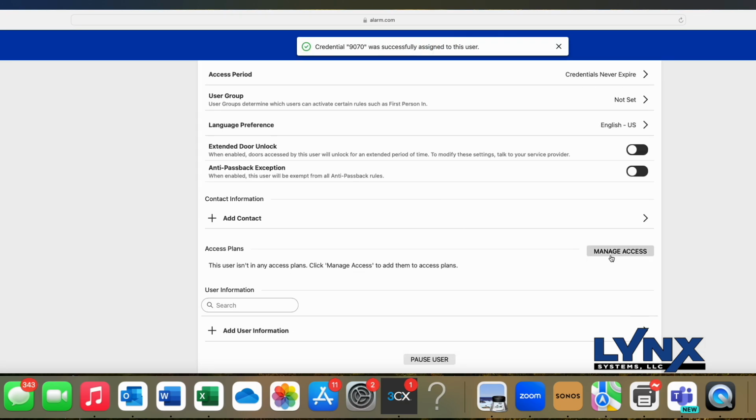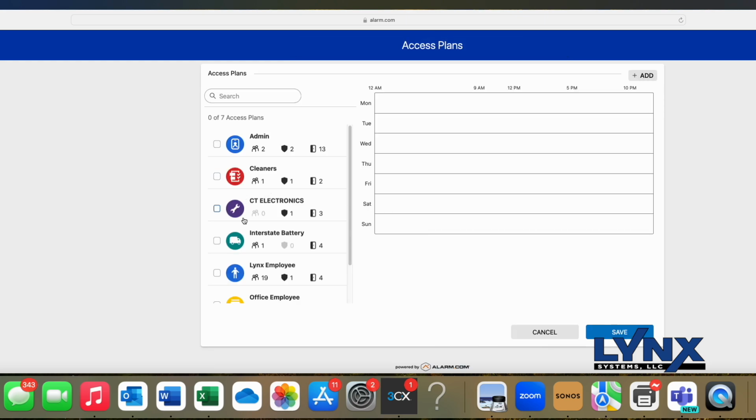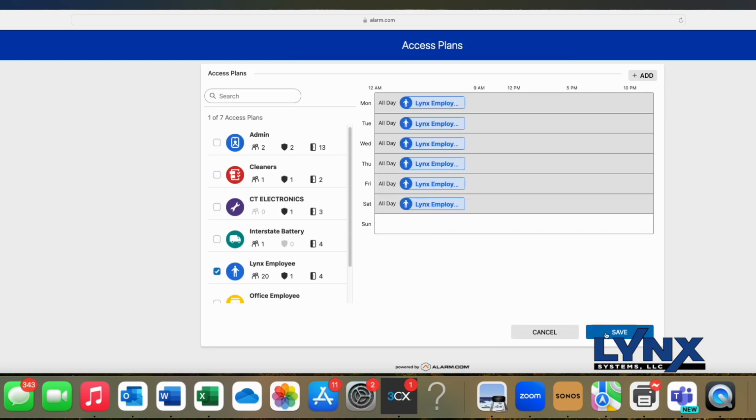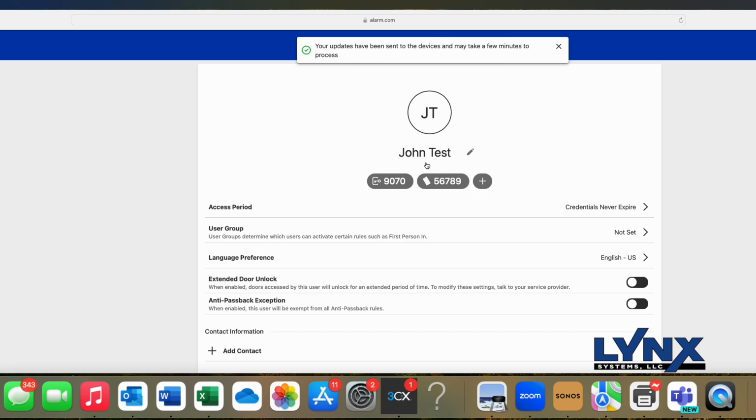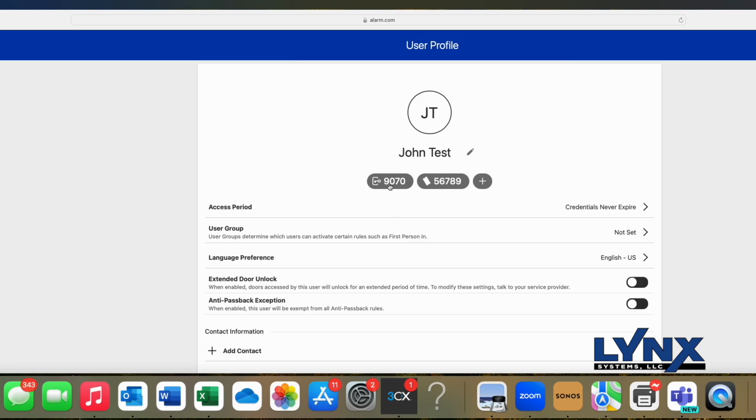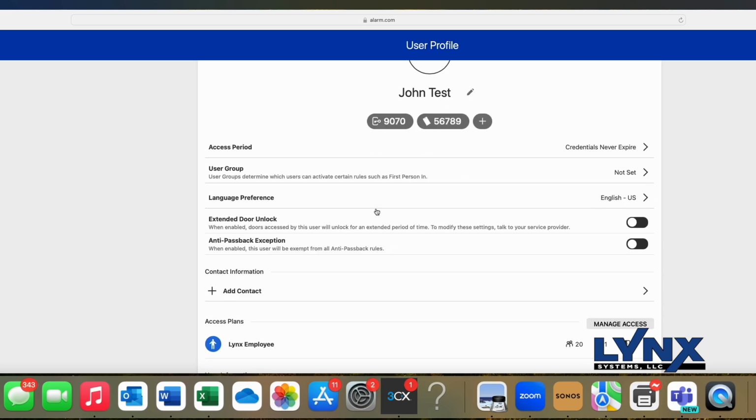And I'm going to manage his access, and I'm going to make him a Lynx employee. Save. So we just said John Test has access to these particular doors using this key badge, and he has access to the alarm system using this code. And I did that within a matter of 10 seconds.